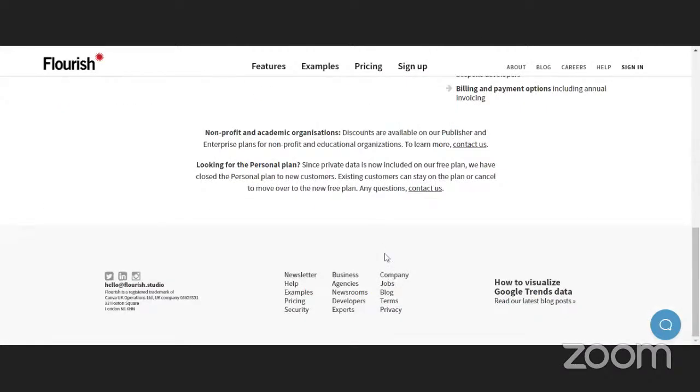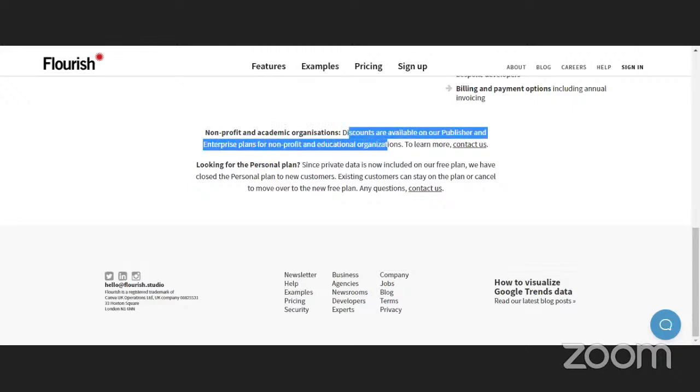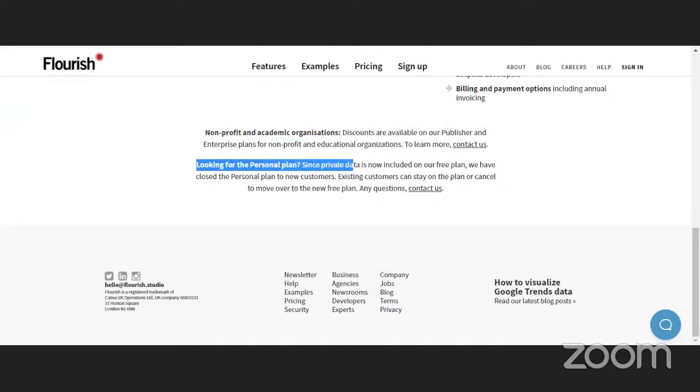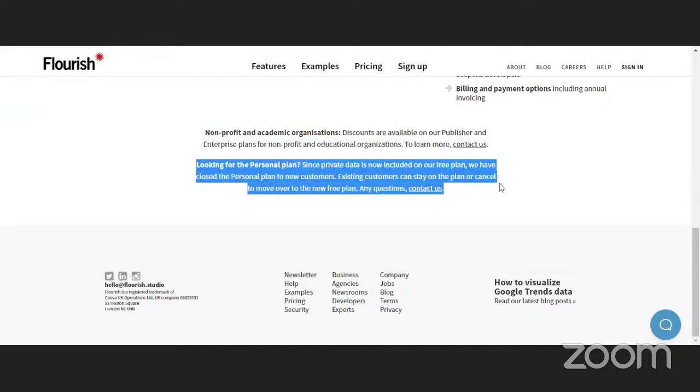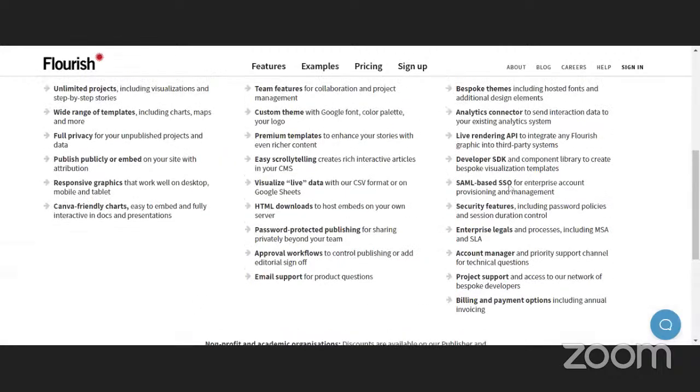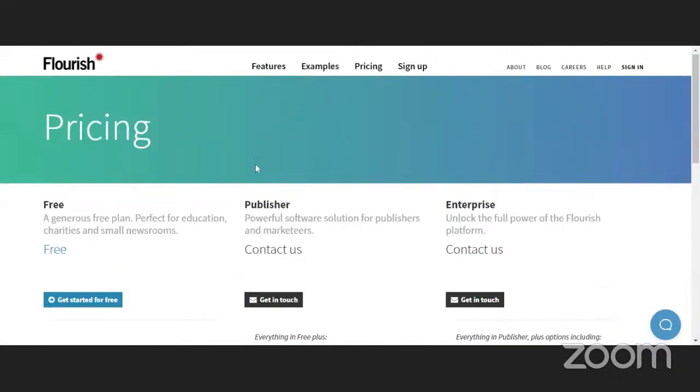But of course, if you are a non-profit or an academic organization, you can be given a discount on their Publisher and Enterprise plans and education institutions. If you're looking for a personal plan, since private data is not included in a free plan, they have closed the free plan to new customers and stuff like that. So that is how it works.